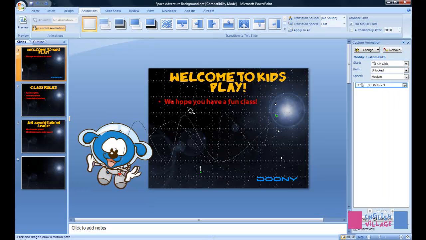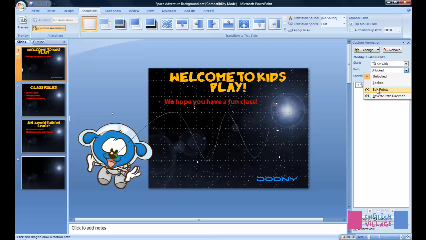And there's actually one other very useful way that we can edit this path, and that is if you select the path, and over here where you see path unlocked, click on this edit points option. Now what you can do is you can edit the actual points along this curve.